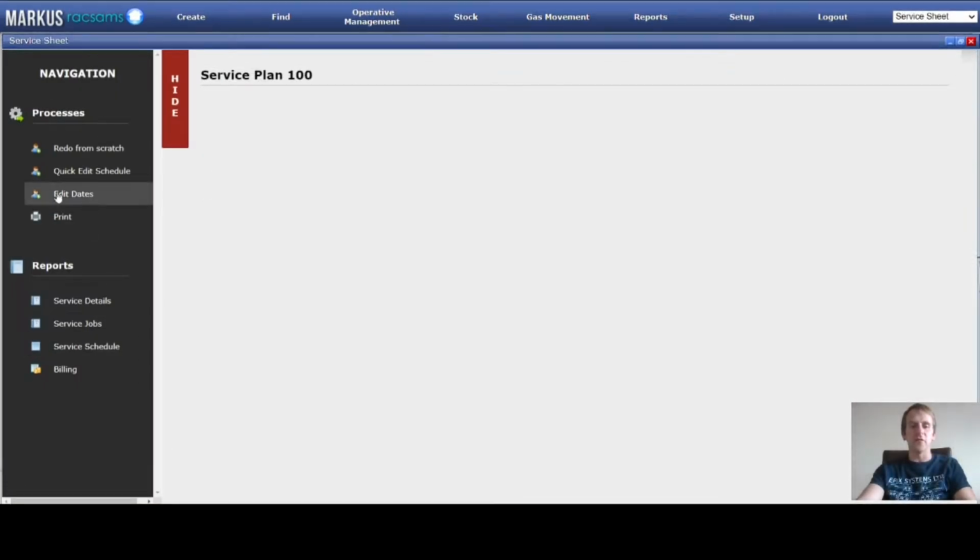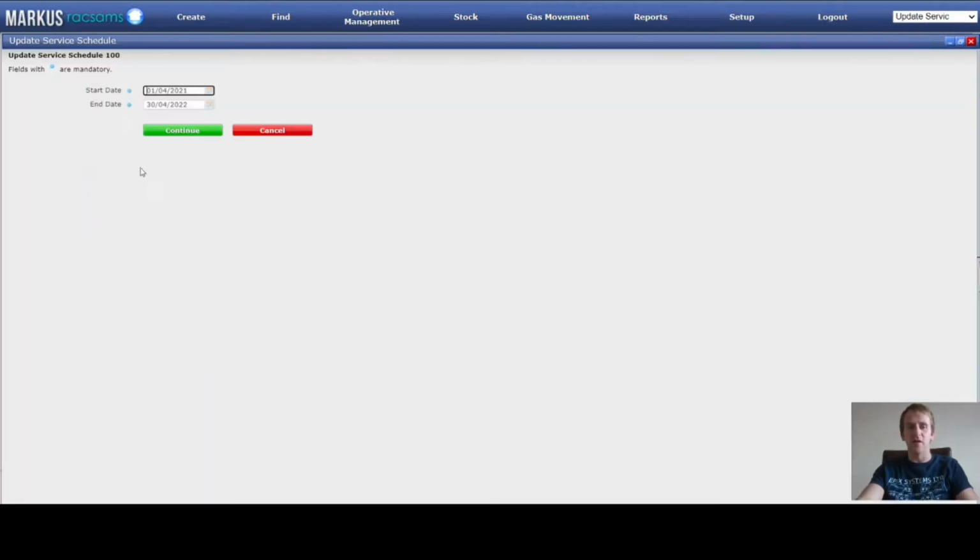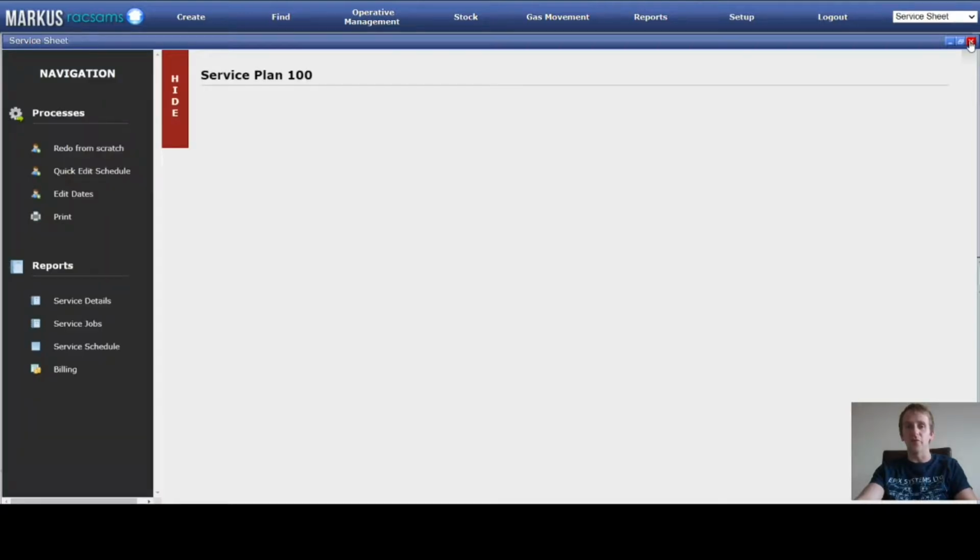The edit dates button is best used in conjunction with the redo from scratch option. So let's say for example you had created your schedule but done it a month too short or a month too long and you needed to change it. Then editing the dates using this button here and changing them using the calendar pickers here will allow you to change the dates for the schedule, but it won't impact upon the jobs. So if you needed to create an additional visit to cater for a month that you missed, say at the end, then the best option is to change the date range.